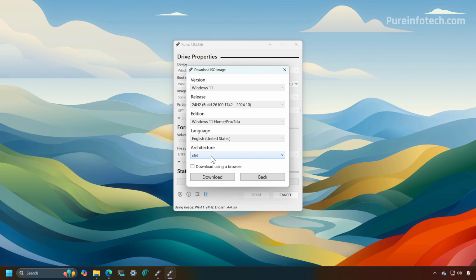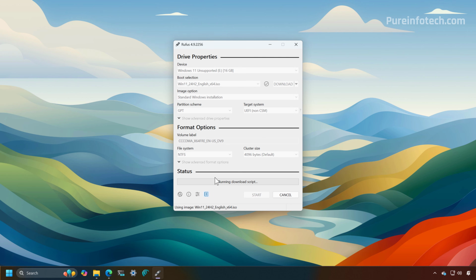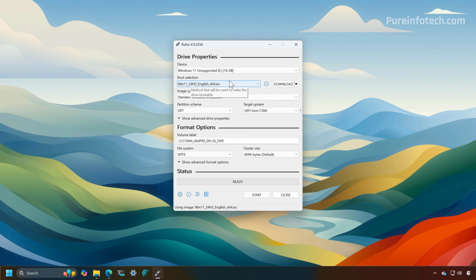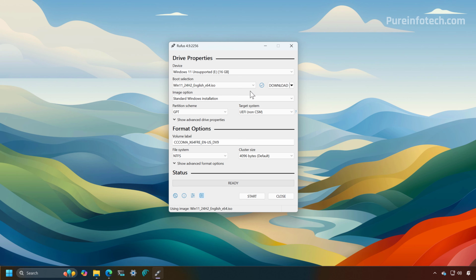And for architecture, select x64. You can also select the ARM64 option. However, because we're creating a USB bootable media for unsupported hardware, usually the problem is with older x64 processors. And then click the download button. And make sure to select the destination where you want to save the file. Once you click save, the ISO is going to download from the Microsoft servers and then be selected as the option to create a USB bootable media through the Rufus tool. Since I already have the ISO, I'm just going to continue with the ISO that I selected earlier.